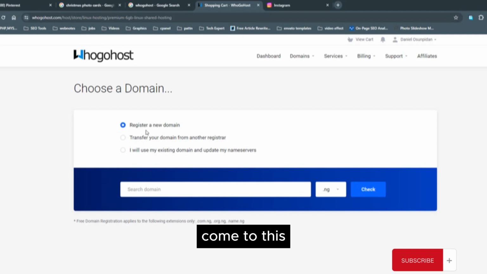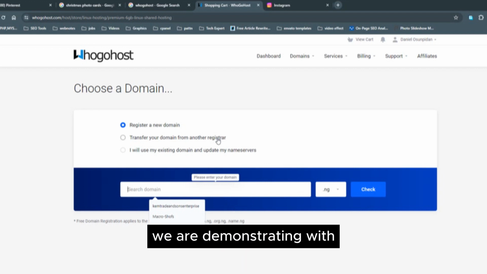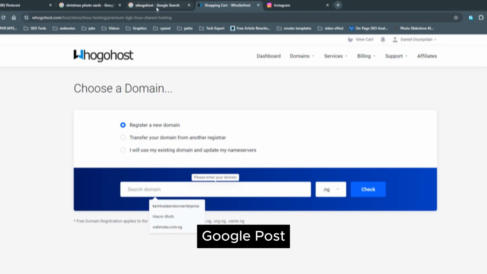When you come to register a new domain, this one is for you to start the way we did before, first checking whether the name has not been picked. If the name has not been picked, then you click on check and you check out. That is all about domain registration and hosting registration. We have demonstrated with the company whohohost. You can also check other companies. Everyone that exists is still the same process. Just make sure that you go for a domain before going for your hosting package.